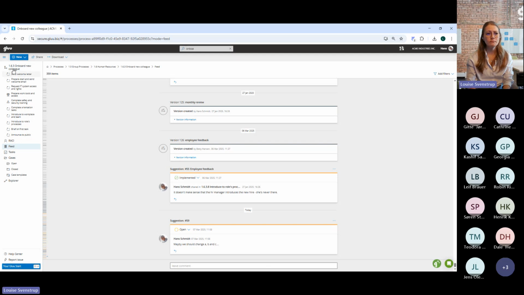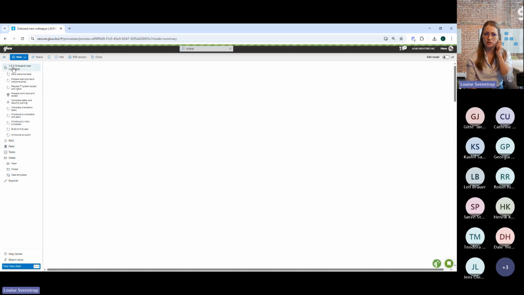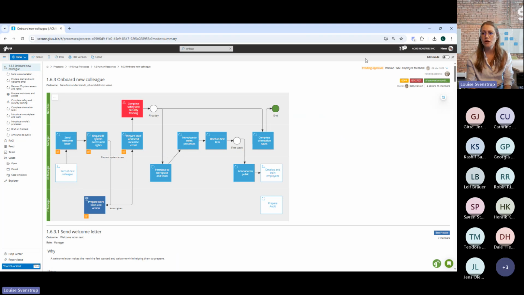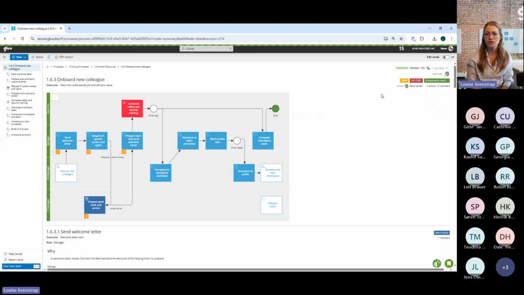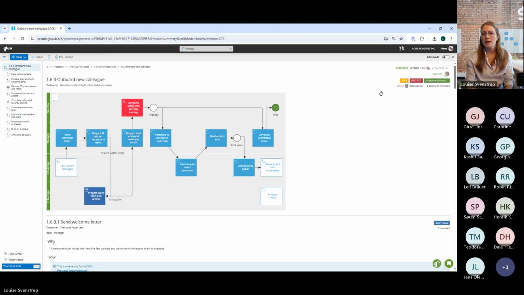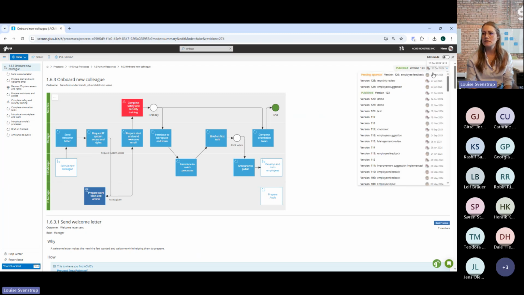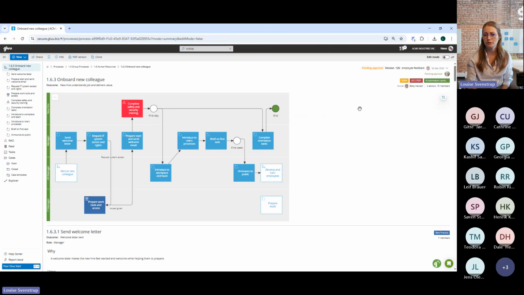So if we just go back to the process front page, we also have all our versioning information here. We have the published version, which is what regular users see. But we also have, because we have editing rights, the option to see newer versions and the most recent one, which is pending approval.